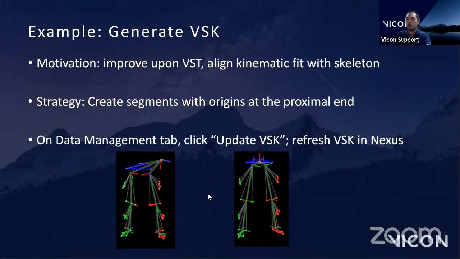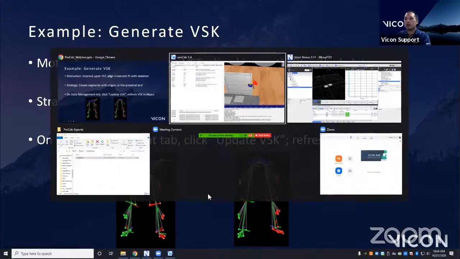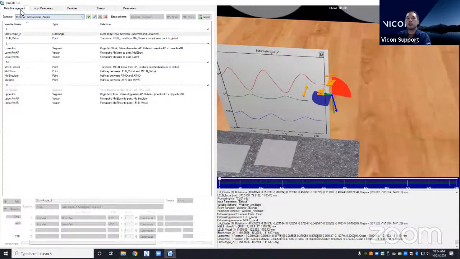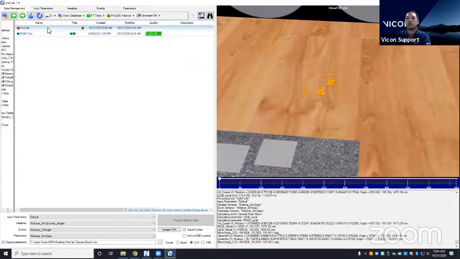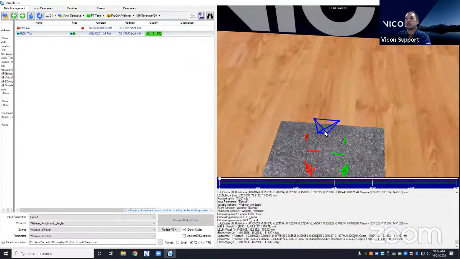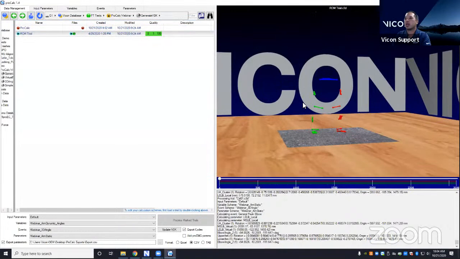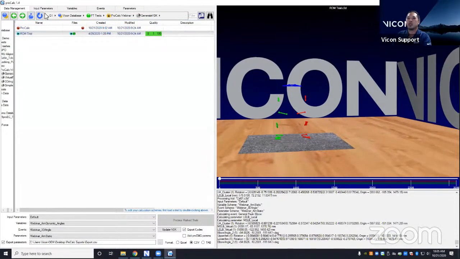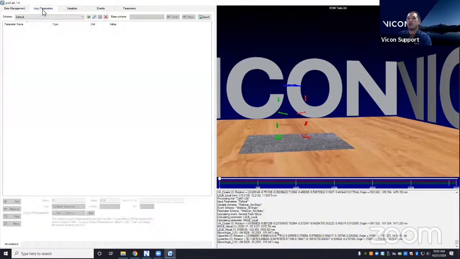So let's go back into ProCalc and look at how I actually defined that skeleton. Let's open up that trial. All right. And we do have an example that's loosely similar to this available on our docs page again. So if you ever want to try out any of these, please by all means, you might need to collect the data for that, but step by step, it'll show you exactly how to generate your own VSK.